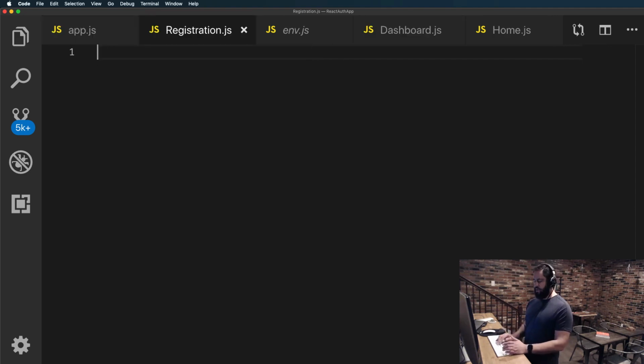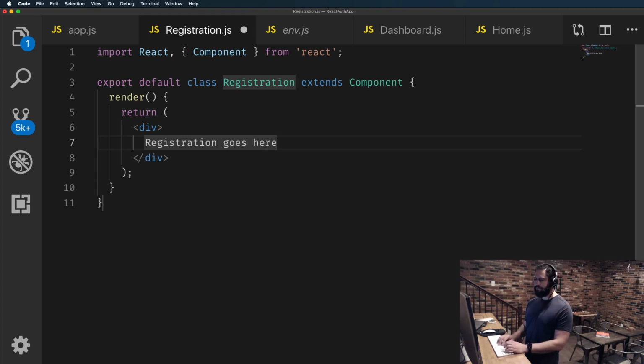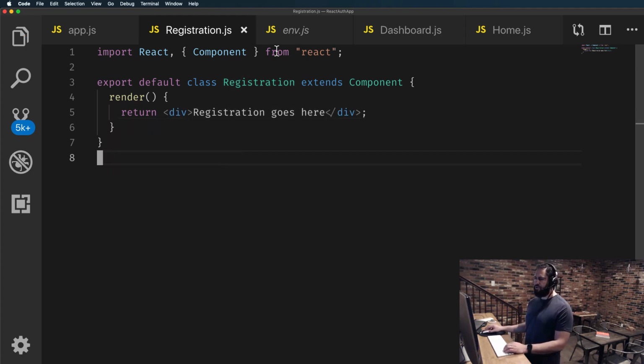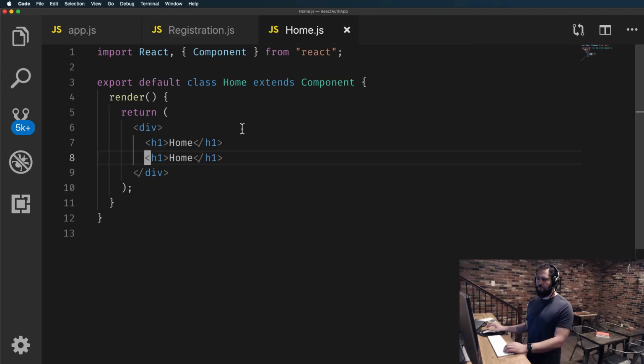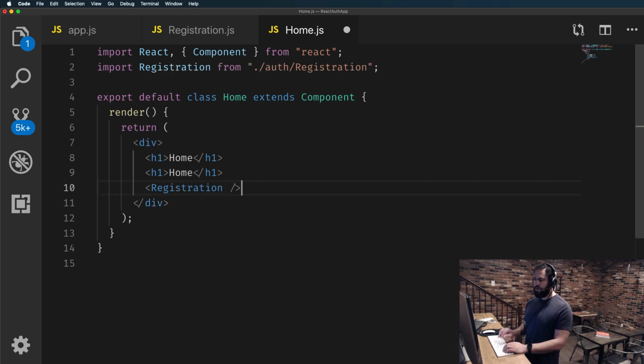So let's create a React class component. I'm going to say that this component is called Registration, and then we're going to be calling this from the home component, but we can wait to call it here in a minute. So I'll say Registration, and then it goes here. Hit save, and just to make sure this is working, let me close out these other files we don't need right now. And inside of Home, let's pull in that Registration component. So I'll say Registration, auto import it. We're not going to pass in any props right now, and just hit save.